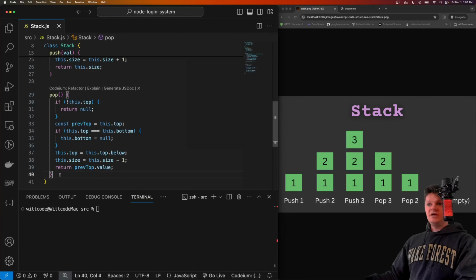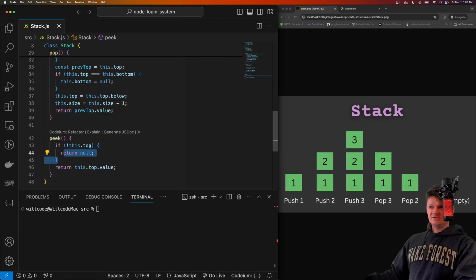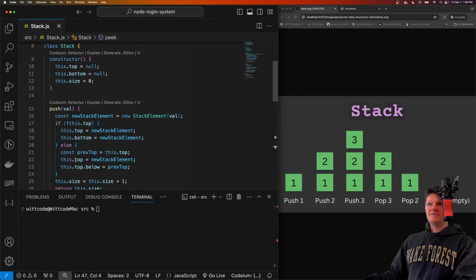And now let's create one more method, which is just going to be observing the element on the top of the stack. And we'll do that inside a method called peek. And of course, this one's going to be pretty simple, as all we do is if the stack is empty, so there's no reference for this top, we return null. Whereas if not, we just return the value of the top element. But so this is all there is to creating a stack from scratch.